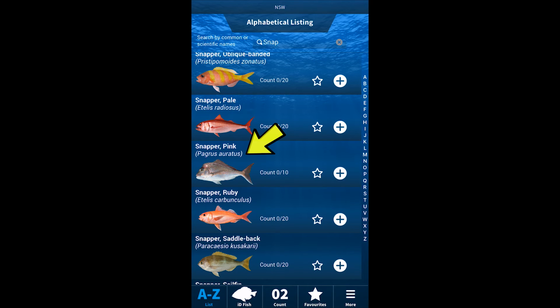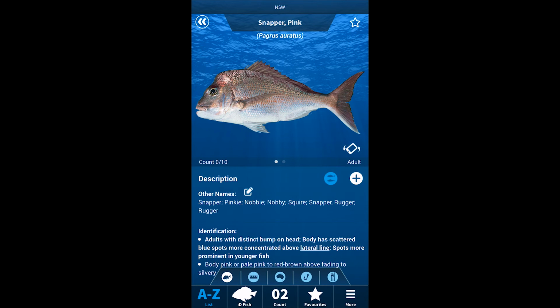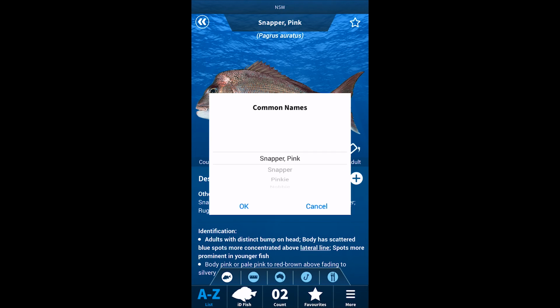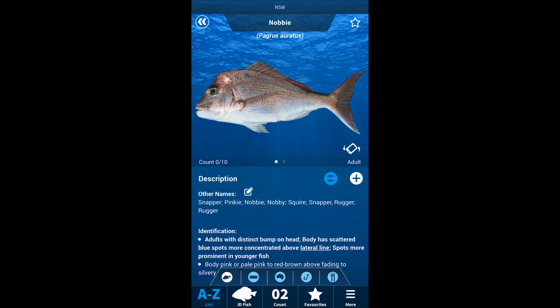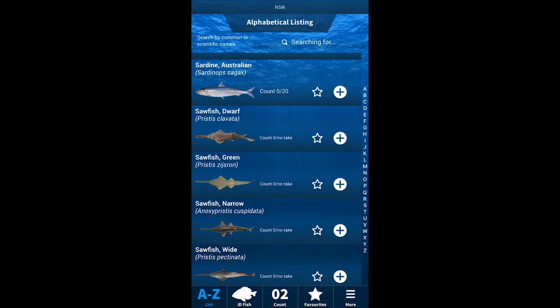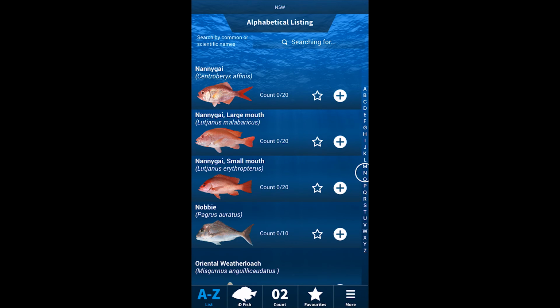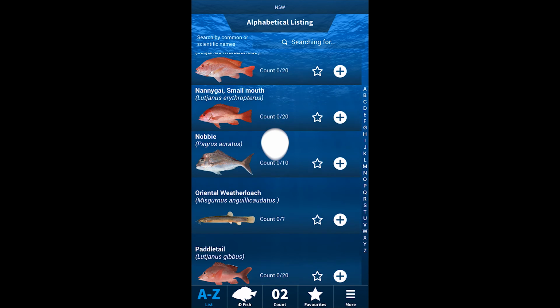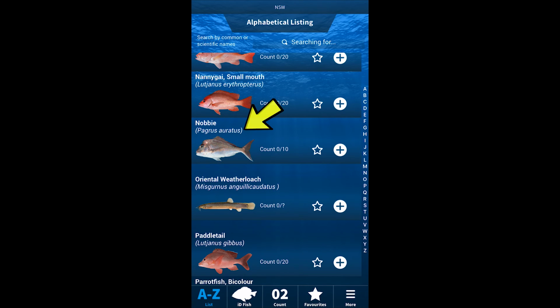If you want to list the fish differently in your alphabetical listing, you can drill into the fish and change the common name to one of the other common names listed. In this case, I'm going to change the fish common name to knobby. By pressing the back button and clearing the search filter at the top of the screen, I can use the index bar to select N in the fish list. And hey presto, the pink snapper is now listed as knobby.